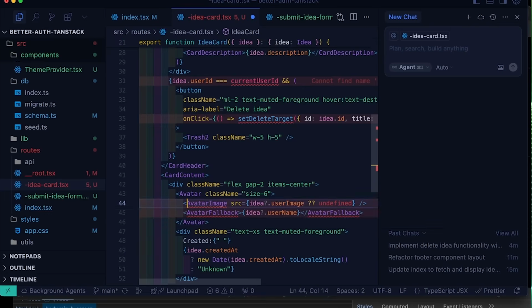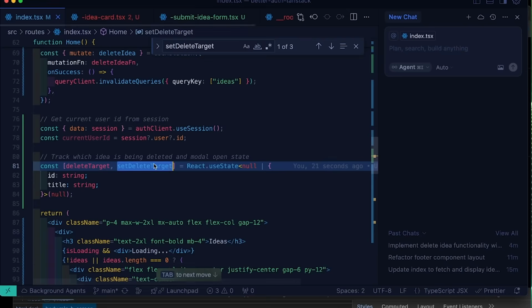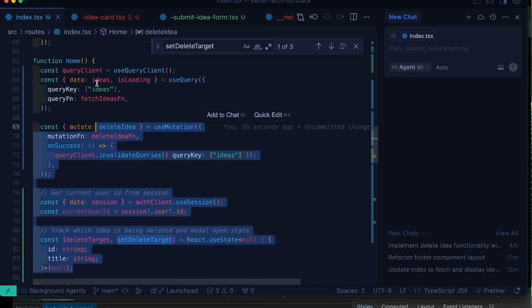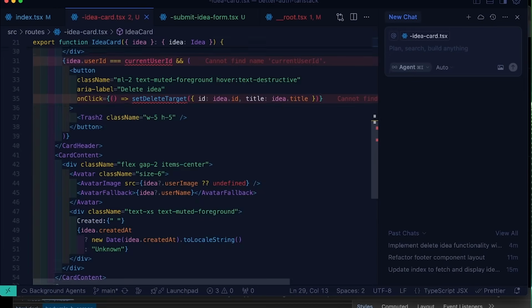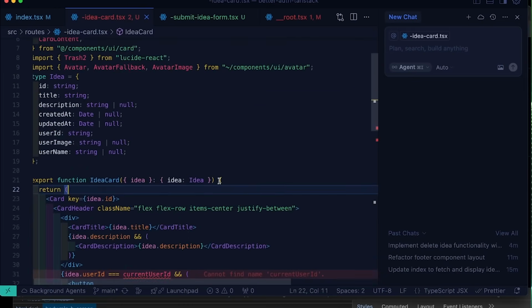The most tedious part of coding is importing these things. Go ahead and do that one. Let's do this one. Set delete target. What was this being used as? Okay, so I think deleting an idea also came from the idea card. It's like a nested delete trash icon. So you could probably pull this out to a function as well.